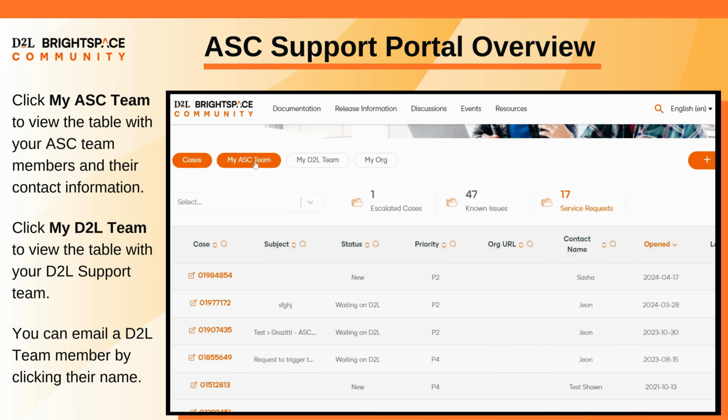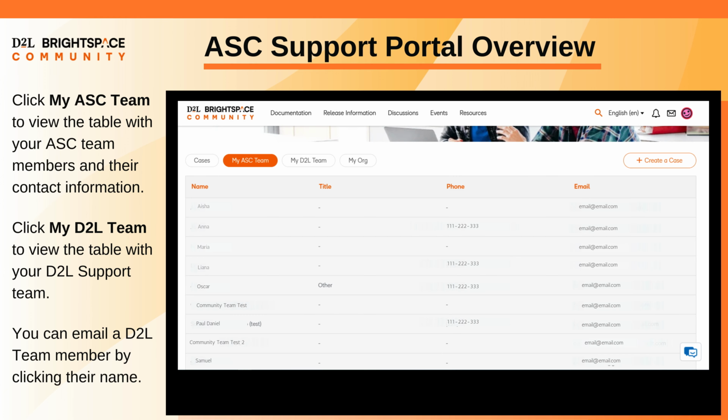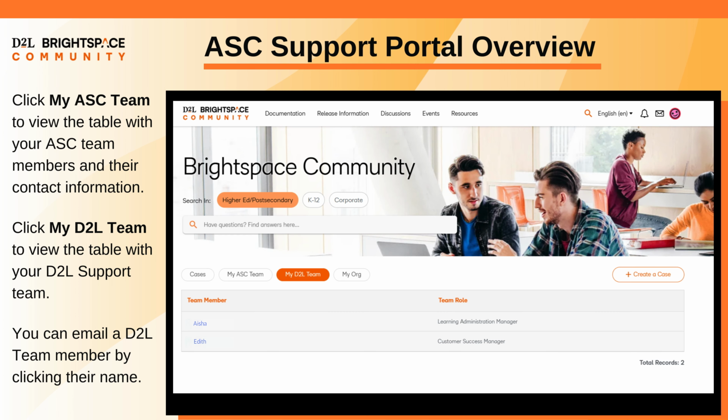Click My ASC Team to view the table with your ASC team members and their contact information. Click My D2L Team to view the table with your D2L support team. You can email a D2L team member by clicking their name.